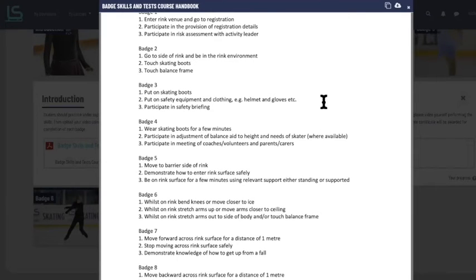Badge 3, put on the skating boots and put on the safety equipment and clothing and participate in the safety briefing. And again, that's something that you want everyone to be able to do. Now, obviously, an average person is probably going to go straight through all of those 3 stages without a moment's thought. But for some children, that can be particularly challenging.